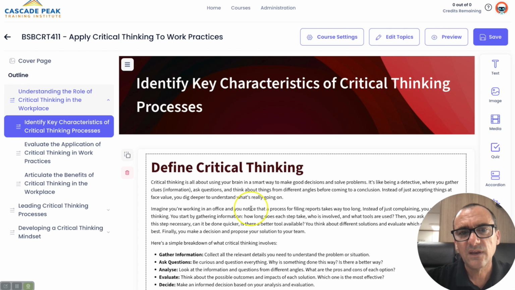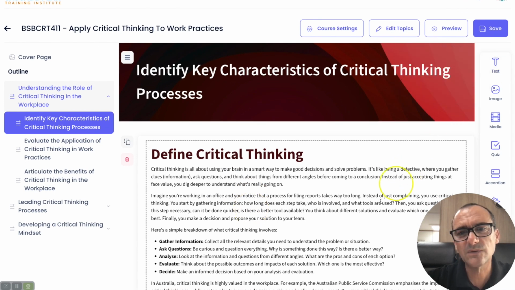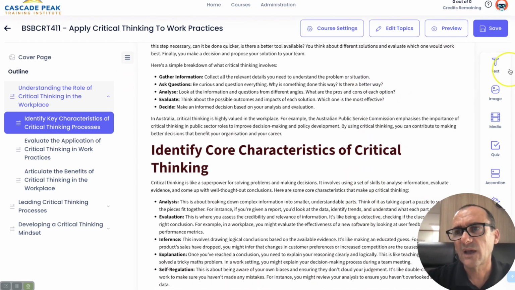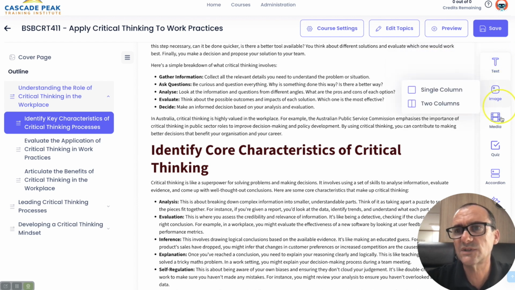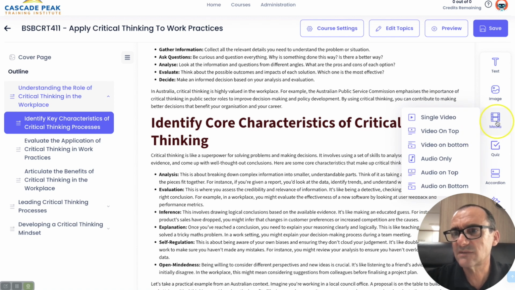Now the next thing we could do, we could add more text in if we wanted. Say there was a section missing that we feel like really needs to be there. We could add text in just using the text edit widget there. But what I'd like to show you next is multimedia.